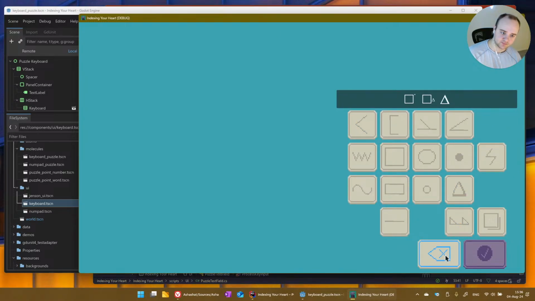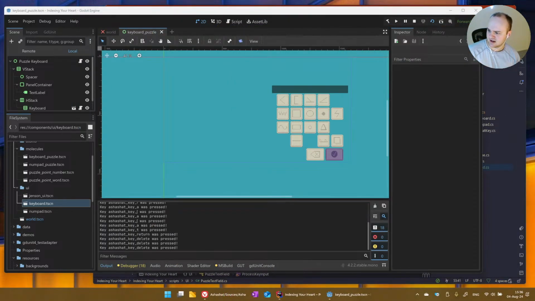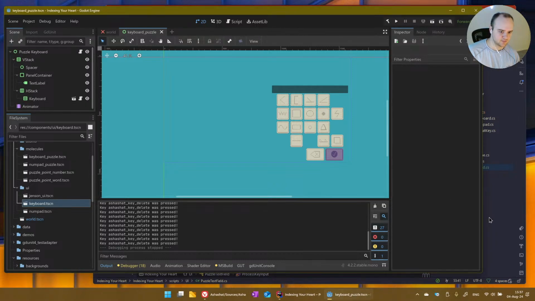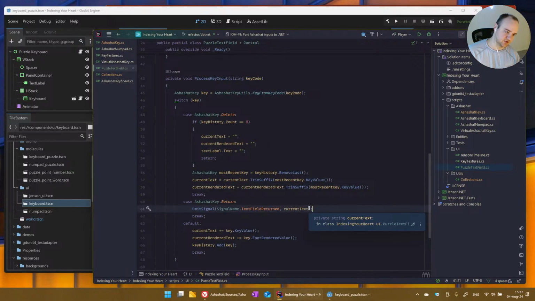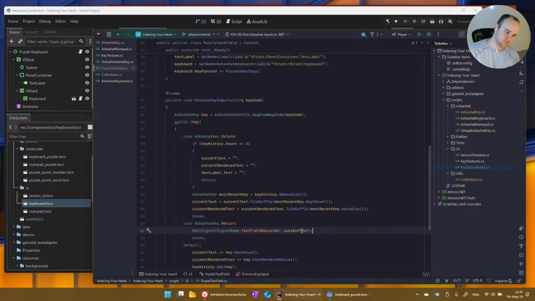Okay, T gone, A gone. SH, for some reason, is not there anymore. I don't understand why that is. Huh. That's really strange. Trim suffix. Okay. We're going to have to put a breakpoint on that to see why it's acting the way it's acting.